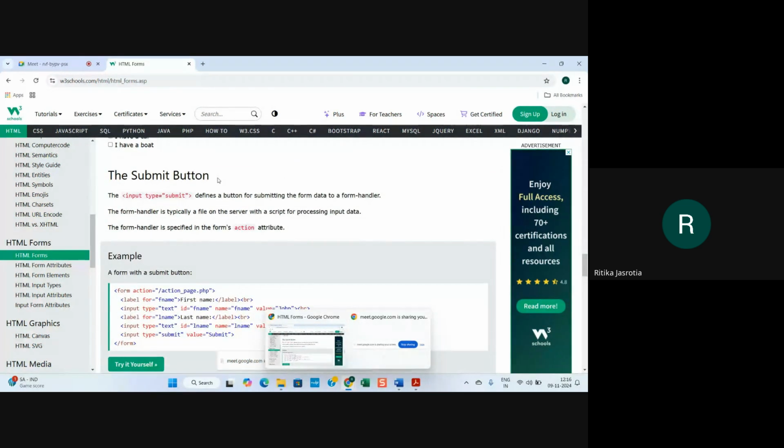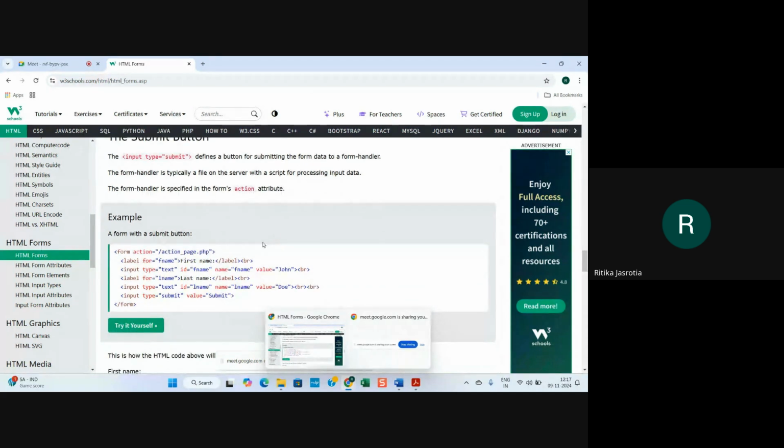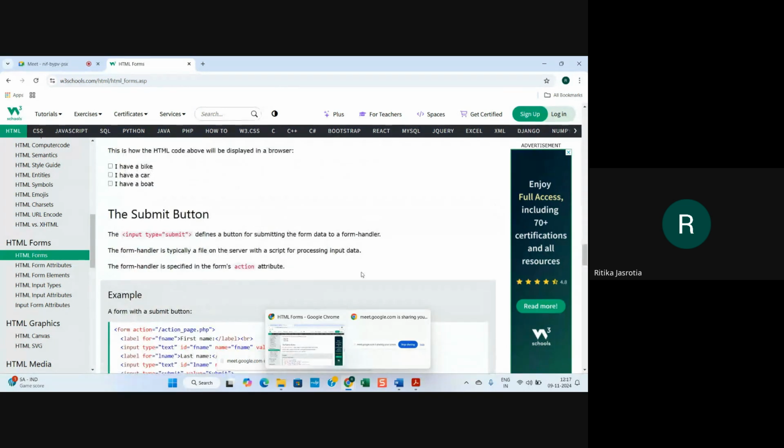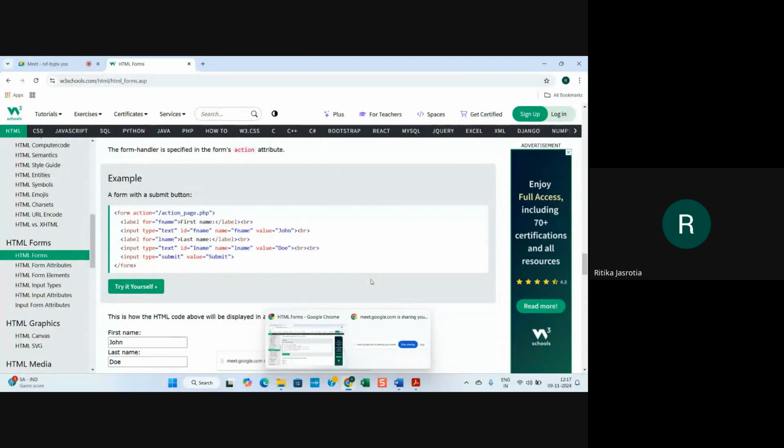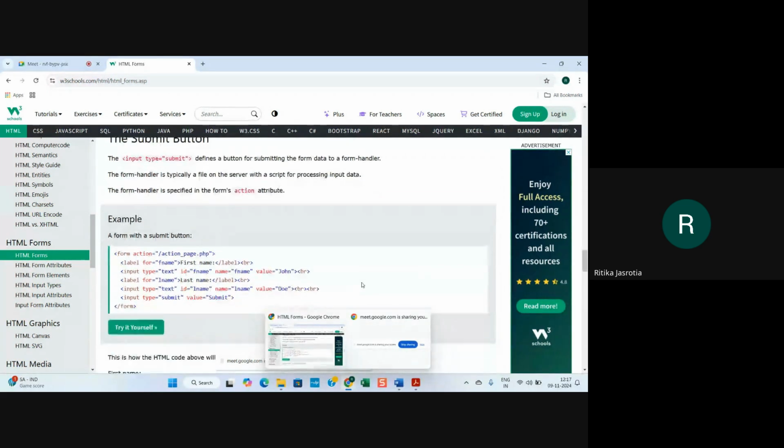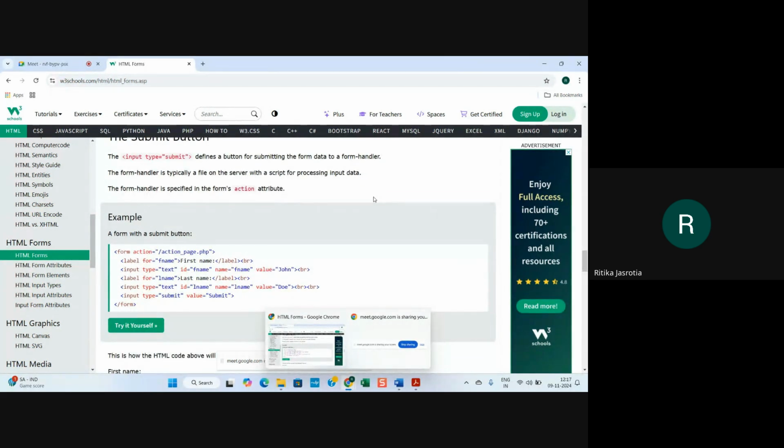Then the submit button. The input type is equal to submit defines a button for submitting the form data to a form handler. The form handler is typically a file on the server with a script for processing input data. The form handler is specified in the form's action attribute, right? So what they are saying is submitting the form to a form handler means wherever the data of that form is being saved or processed. So the submit button does that.